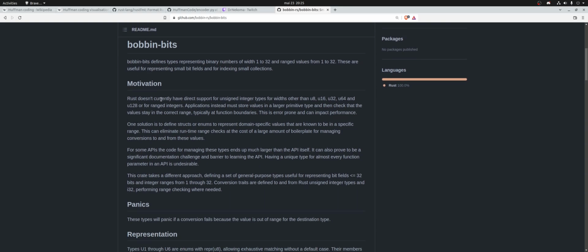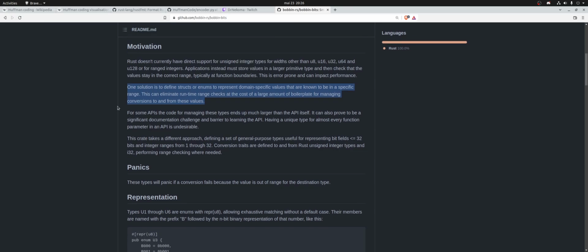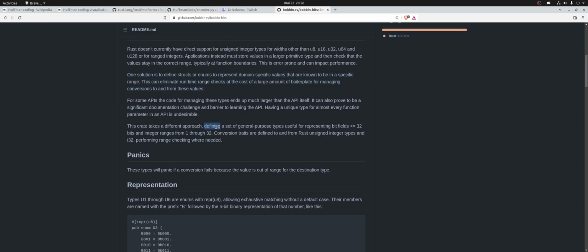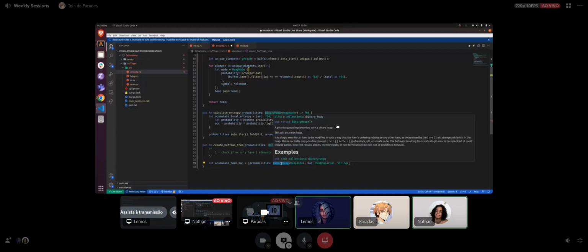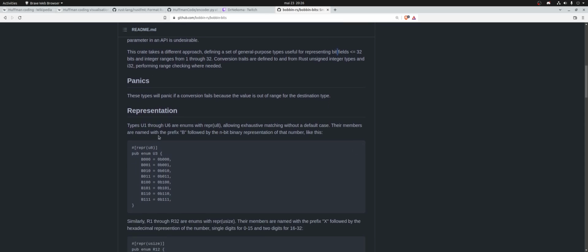Oh, there's a problem though. Because if you're planning on using recursion in create Huffman tree, we need a dependency to accumulate the hash map. We need to pass that through the recursive function. Can we accumulate hash maps? In Python, we just update them. We don't actually accumulate them, we update them. I don't know if you can do the same in Rust, but it's worth a shot, I think.